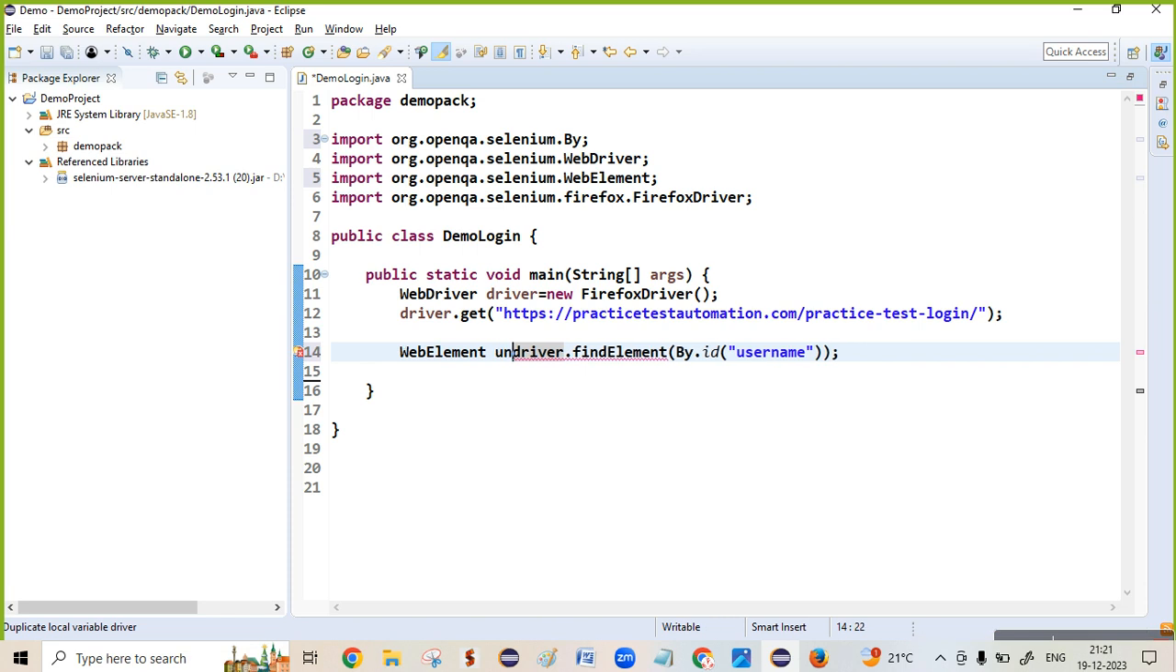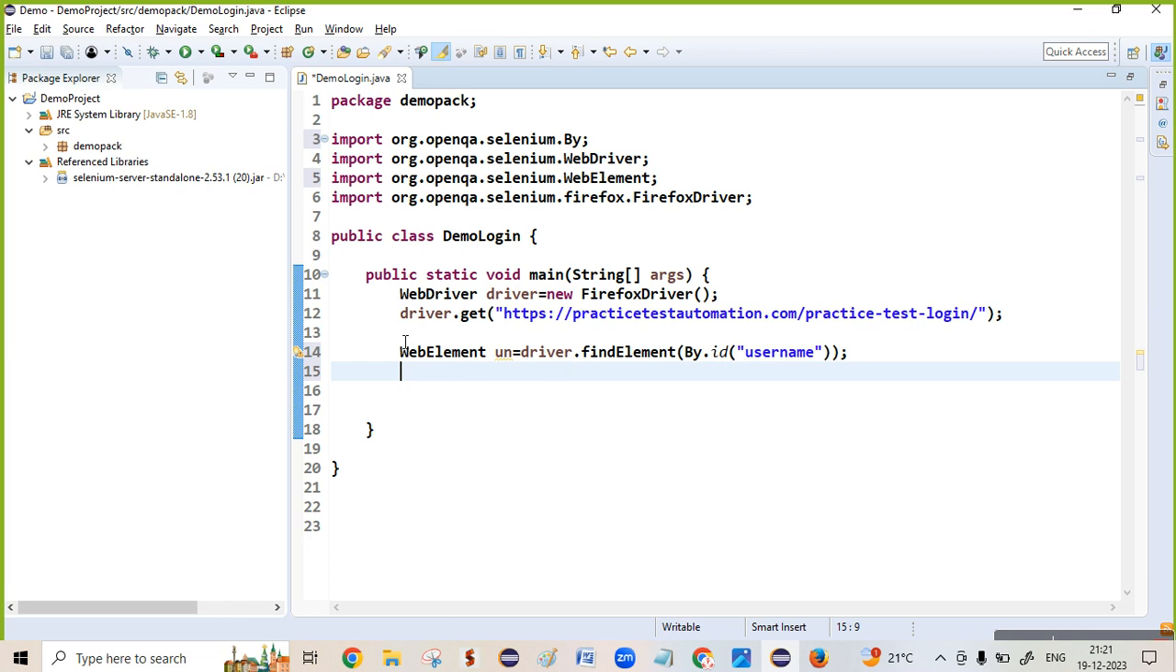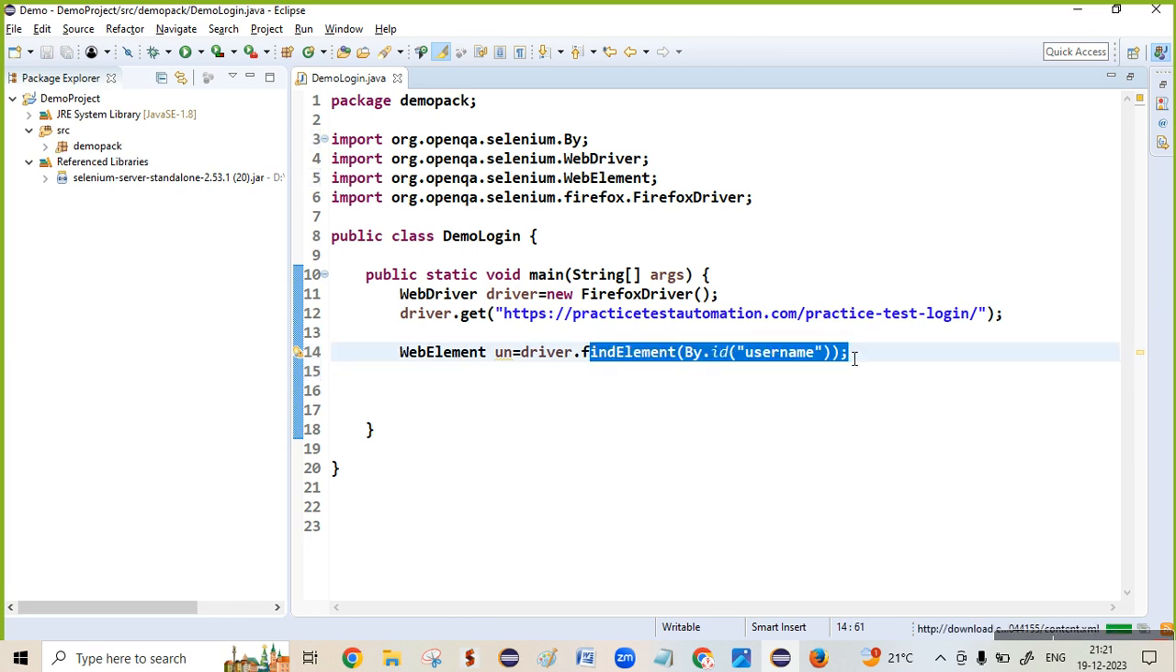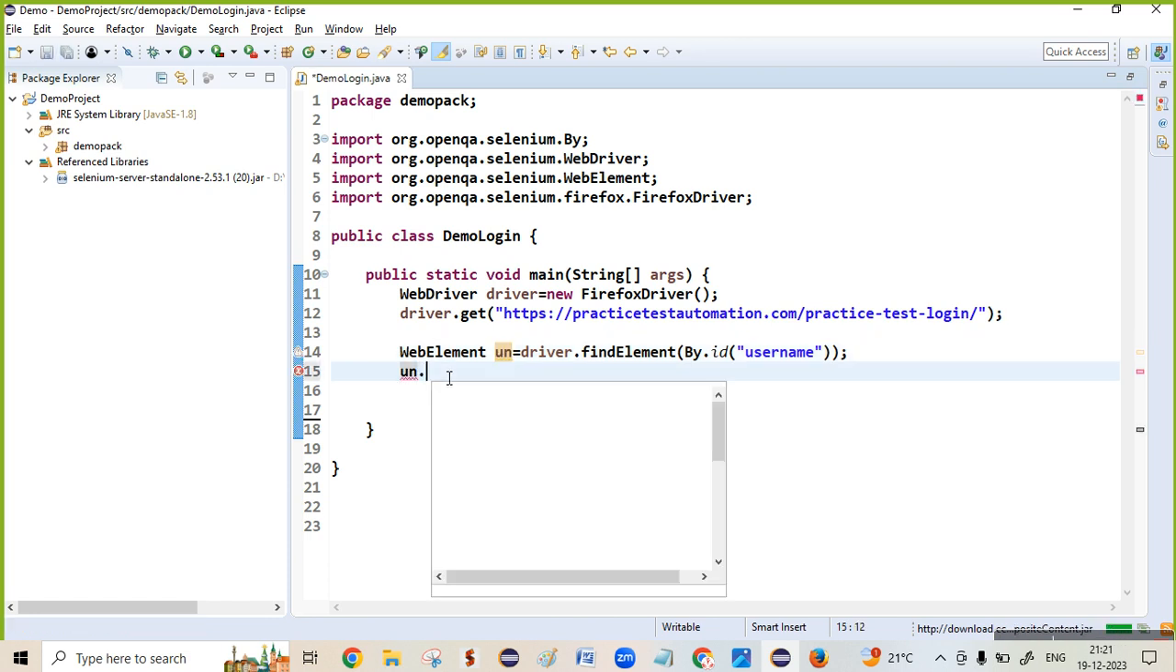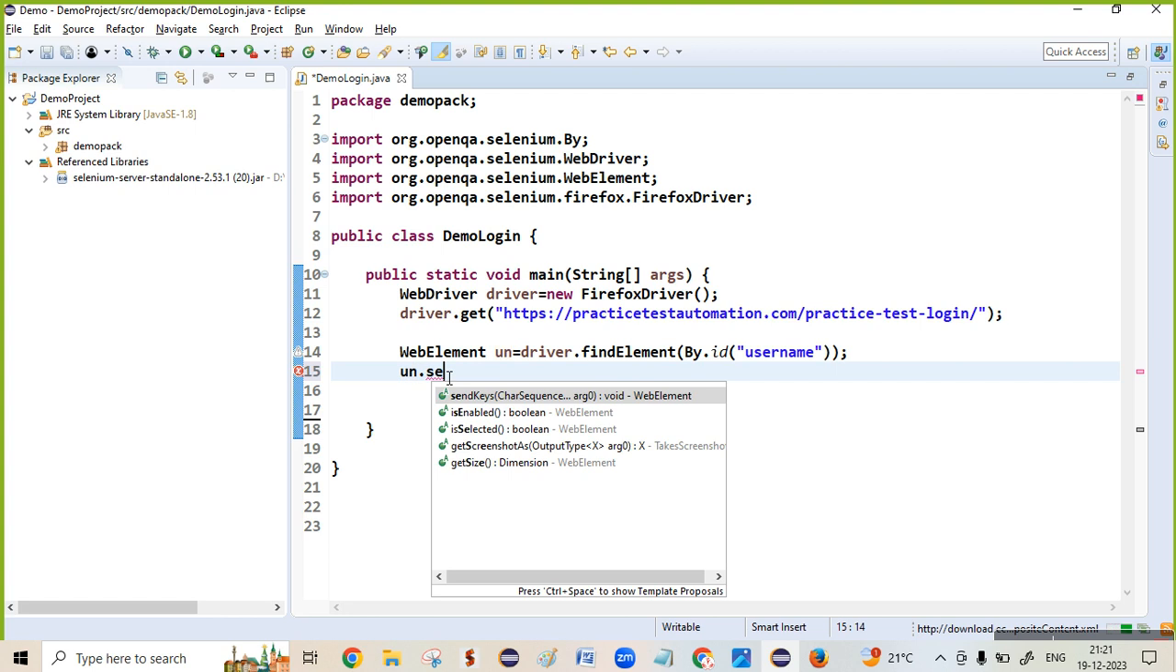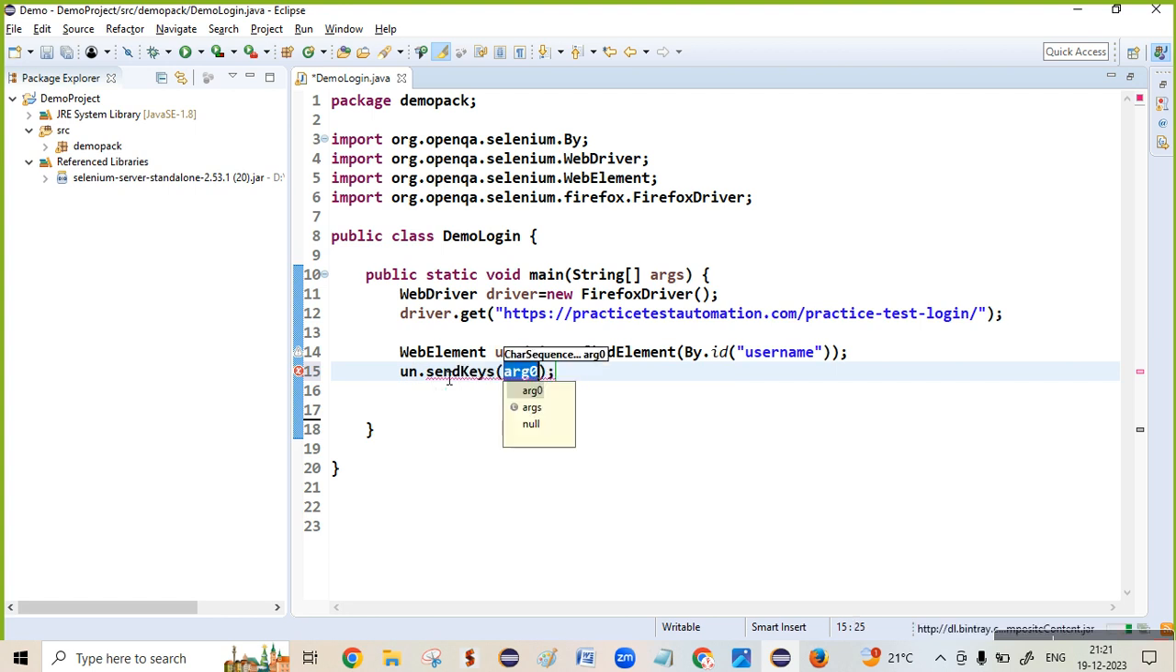Since it is returning a web element, I have to hold that in a web element variable. I have identified this element by using driver dot find element, and I am storing it in a variable called un, for username. On that un, I want to perform a typing operation. Un dot send keys is for typing.